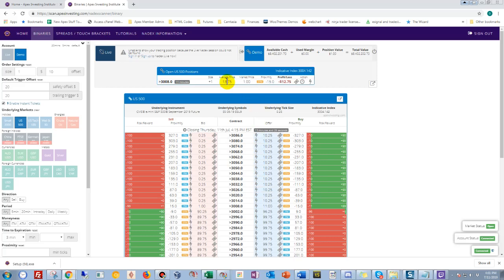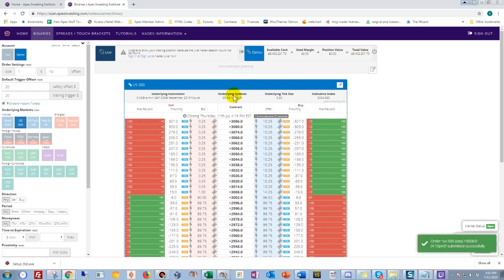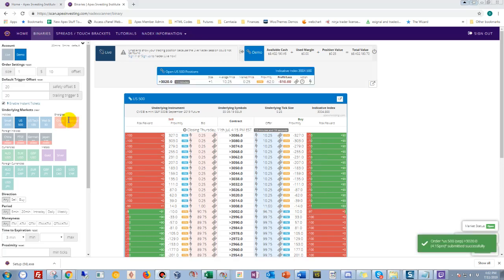So let's just say I want to hop out of this contract right now. Notice there's a little lightning bolt there. I can exit just by clicking it, boom, done, filled. Okay? Let's say I want to get into this contract right here. I just click that, it pops up. If I ever get a message like that, I can literally just click it again.